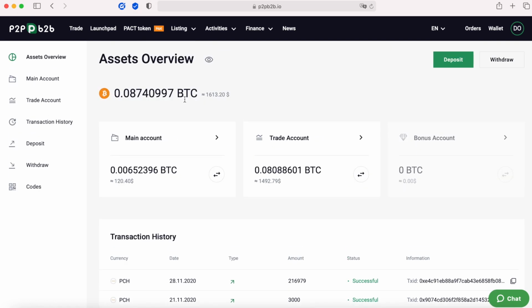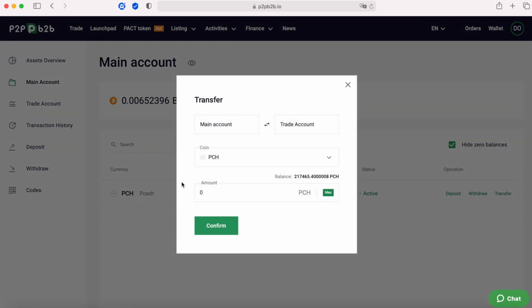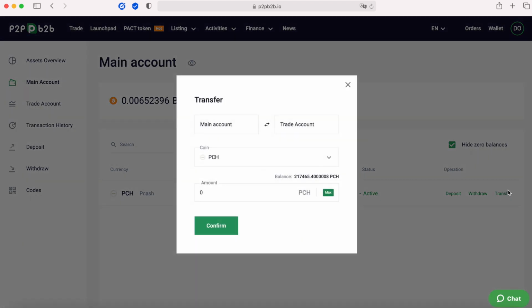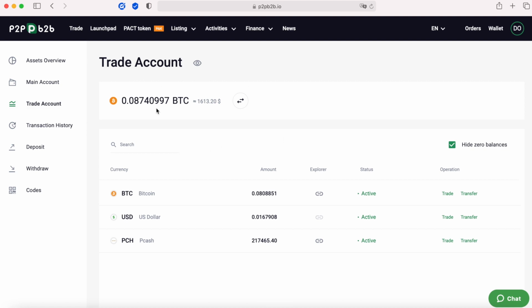I'm going to go back into my main account, click on transfer. So in my main account, go to the Pcash tab, click on transfer, and there you say main account to trade account, and I will use also the max amount here and just confirm that, and it will be automatically sent to my trading account. So you see my main account pretty much has nothing in it now, and my trading account, where I can now trade tokens and buy tokens with my Bitcoin or sell Pcash tokens, is now fully funded and I can fully operate with it.